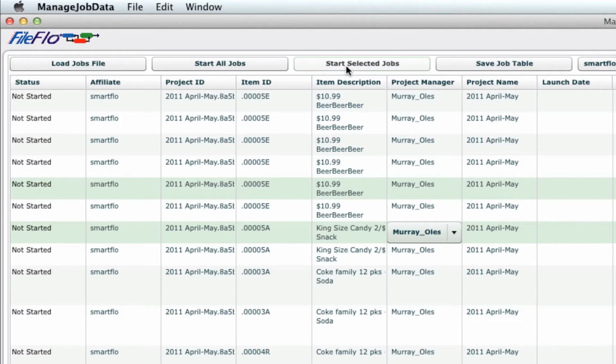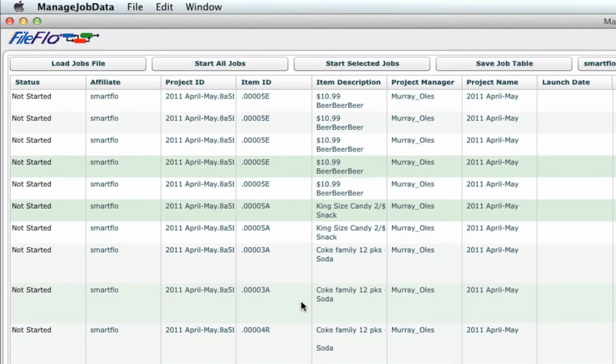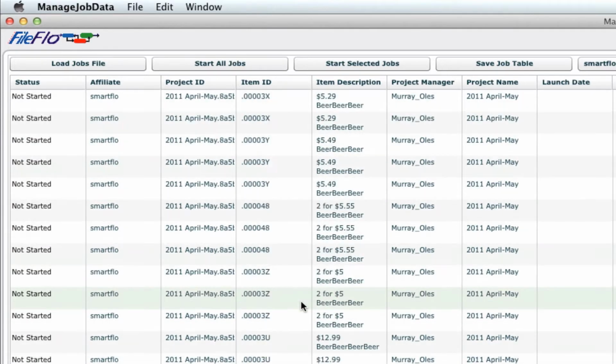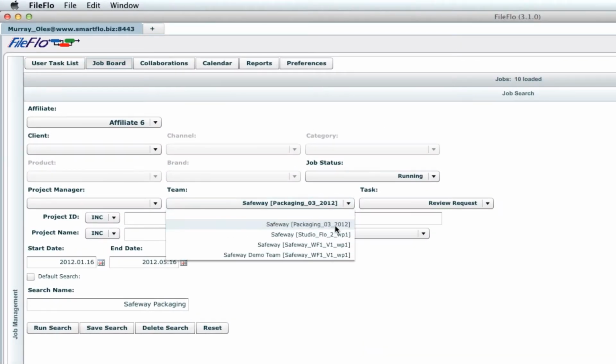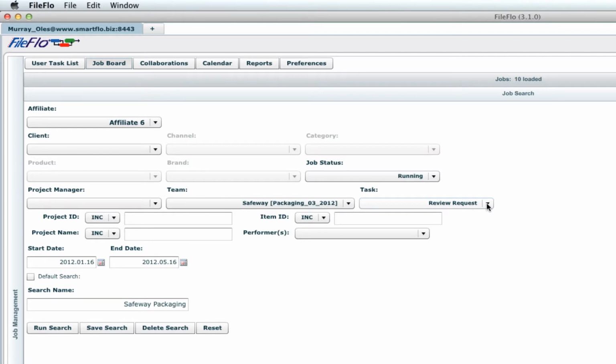When a large number of jobs need to be started, SmartFlow provides the ability to load a Start Job file and start batches of jobs through one or more workflows. Project managers monitor the flow of their jobs by filtering the job board. There are dozens of ways of filtering the library of running, suspended, and completed jobs.